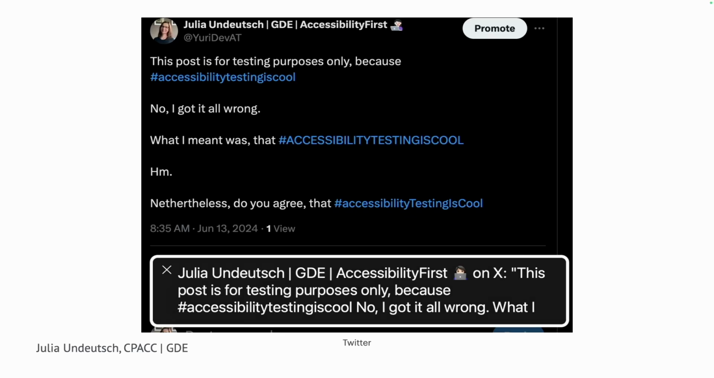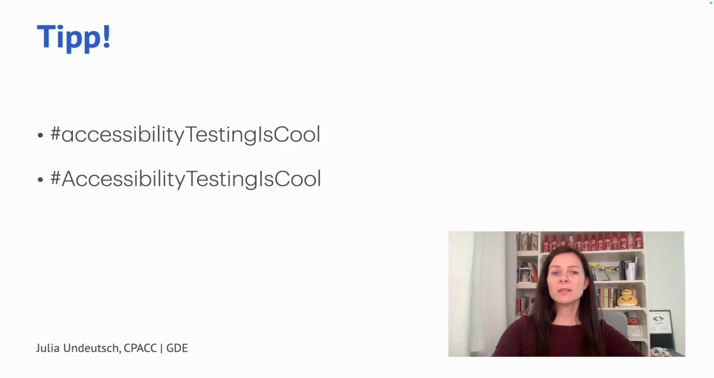This post is for testing purposes only, because accessibility distingue school. No, I got it all wrong. What I meant was that accessibility distingue school HM. Nevertheless, do you agree that accessibility testing is cool? Could you hear the differences?